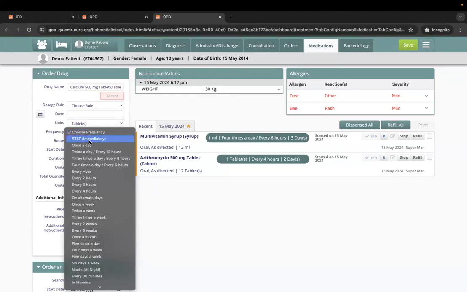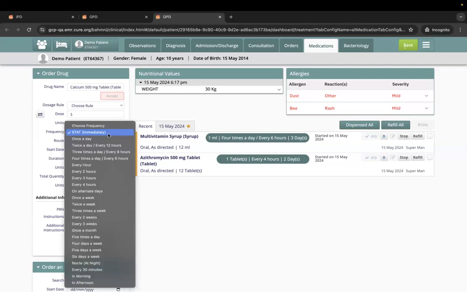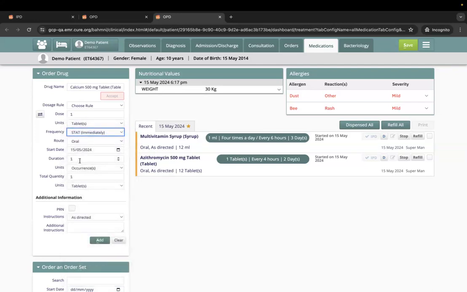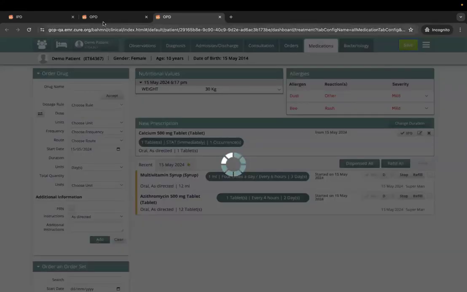Next we have added the frequency "start immediately". If a medication needs to be given to the patient urgently and only one dosage needs to be given, the doctor will prescribe the medication as start immediately. When we have chosen the frequency as this, the duration and the occurrences will be set to 1 by default. So I'll add this medication, and once I have added it, we can see the notification tab coming up again.